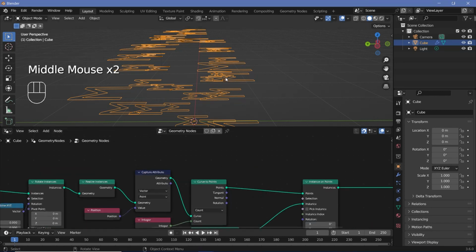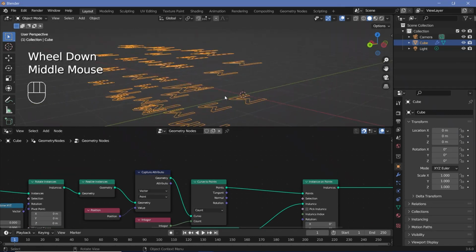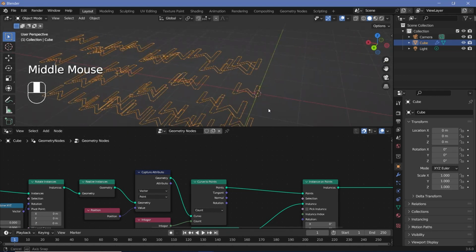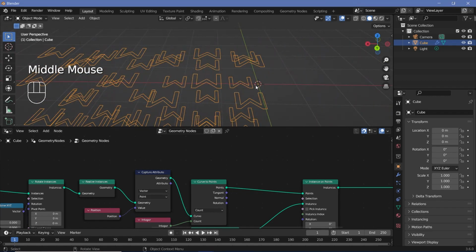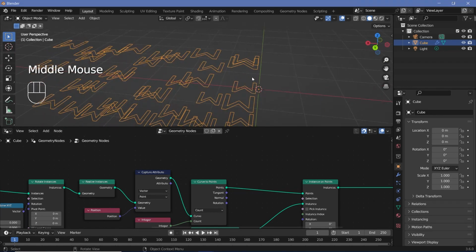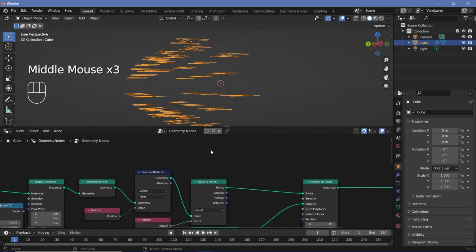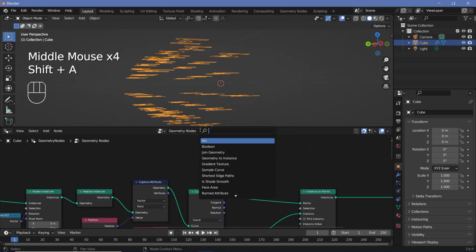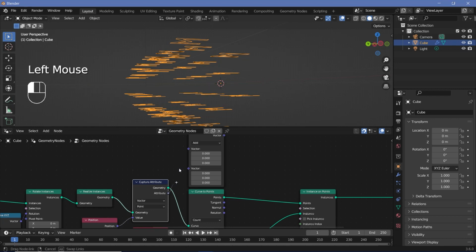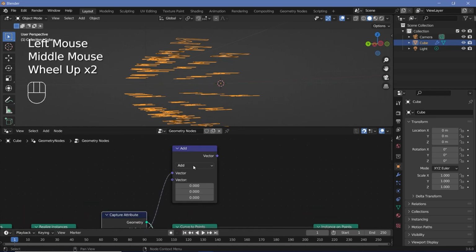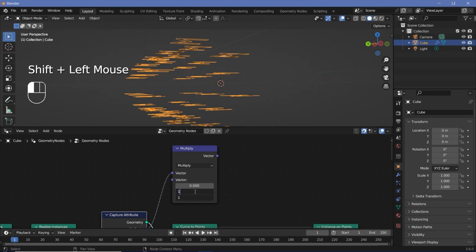Now I can do some math on those positions so that I get a vector that's just giving me the correct orientation. The first thing is I do not need to worry about the x-axis location of the position. I only want the y and z-axis values. So I'll press Shift A and search for a vector math node, and I'll plug this attribute into the first socket, and I'll change this from add to multiply. Now I'll multiply it by 0 on the x-axis and 1 on the y and z-axis.